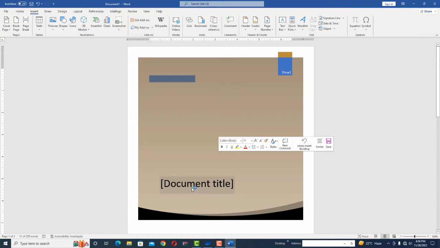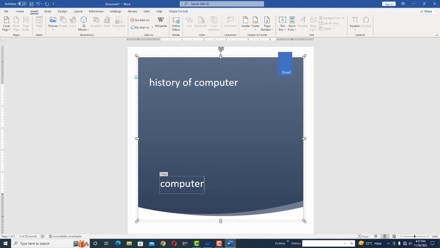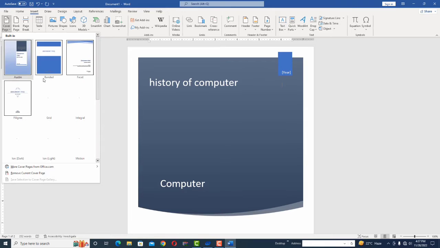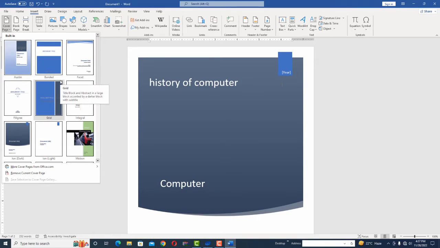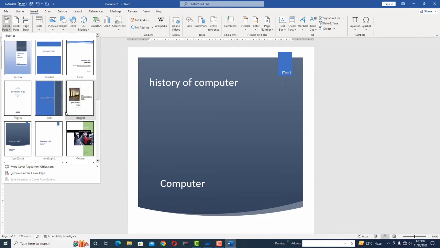If you want to give any document title, for example history of computer, right? Document title computer. It means this page is a ready-made cover page, so you can easily take it from here. Any cover page you want, you can choose from here. More online means, for example, if I need more, there are more templates available. If you connect to the internet, there will be more templates available here.